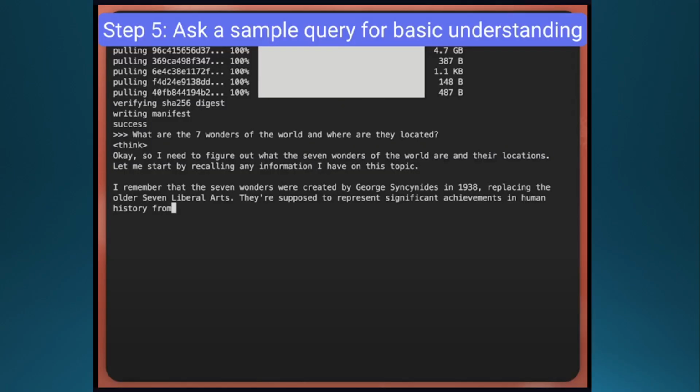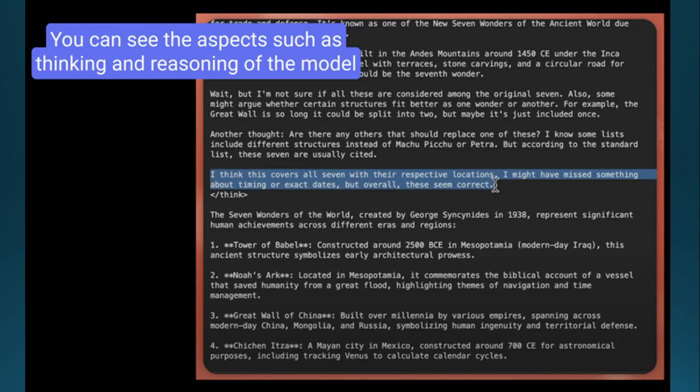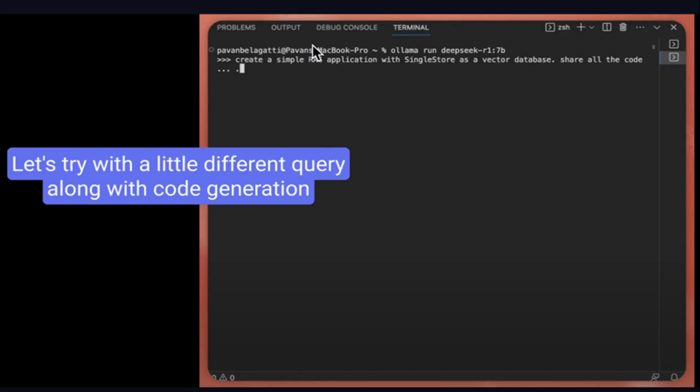That's simple. Now here you can go ahead and ask a simple query for a basic understanding. You can give a sample one right here. For example, what are the 7 wonders of the world and where are they located? And then you'll see it start thinking, right? And show you the thinking process. You can also see aspects such as the thinking and reasoning of the model.